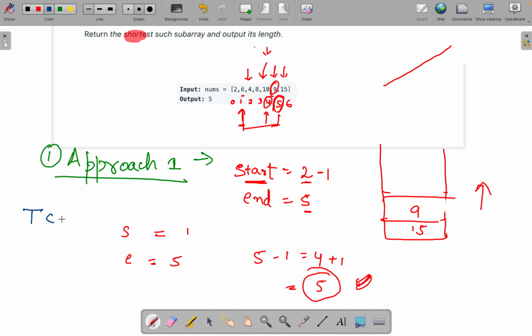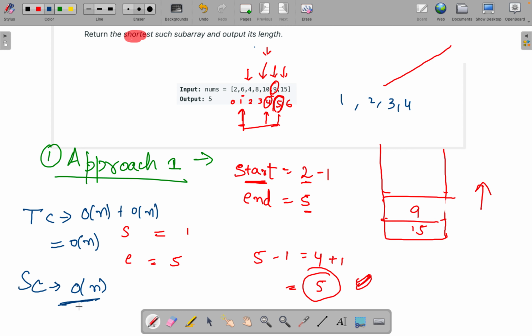If we see the time complexity, we basically iterate from left to right, and then also from right to left. So at the end of the day, it is big O of n, right? And if we talk about the space complexity, in the worst case, let's suppose the array is already sorted, 1 2 3 4, so everything is going to be pushed inside the stack. In that case, the space complexity is big O of n. Now we need to optimize it and reduce the space complexity to big O of 1.